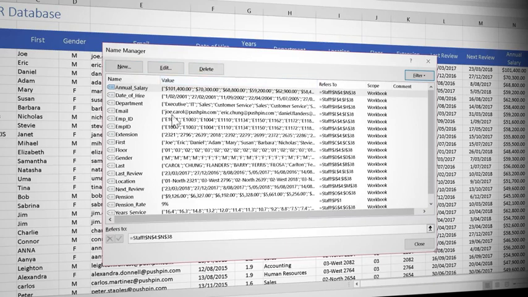Now, in my enthusiasm, I have created 2 employee ID named ranges that refer to the identical range. Excel doesn't mind at all, but as a user, I'm going to run into problems. I'm going to get confused. So it's a better idea to only give a single name to each range.